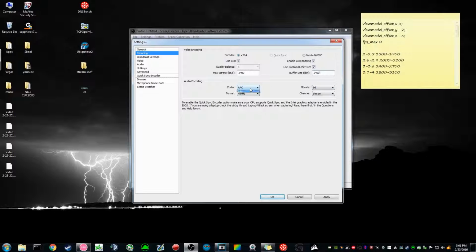Your codec AAC, format 48 kilohertz, bitrate. My microphone and my audio is on 192, but in the stream I prefer putting it to 80 or 96 because I heard that if it's higher, it actually does lower the quality of the stream. So, and keep your channel in stereo. There's that.